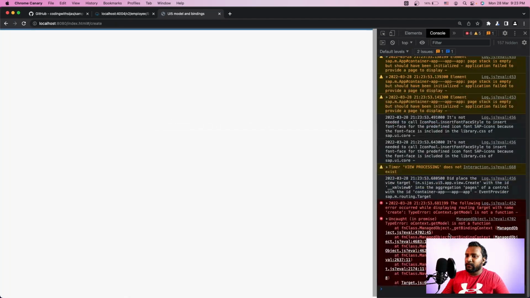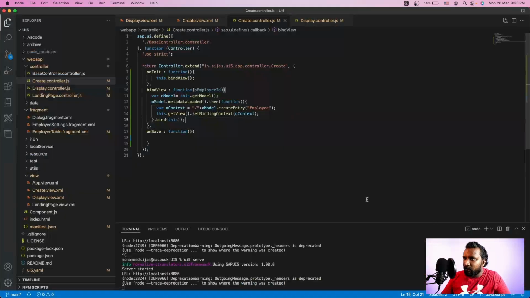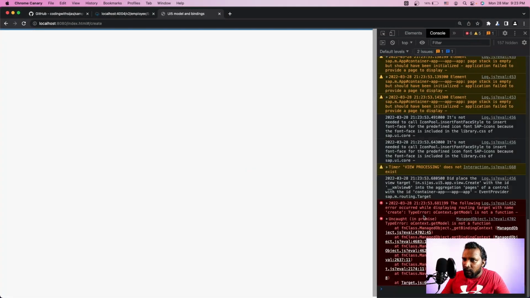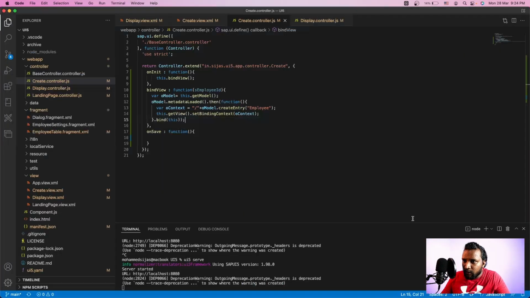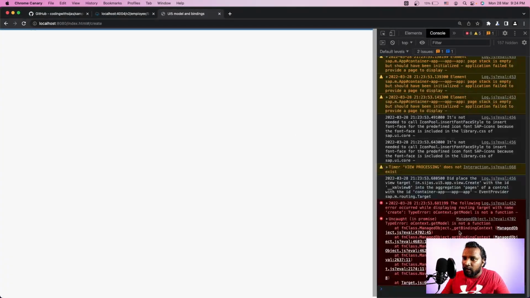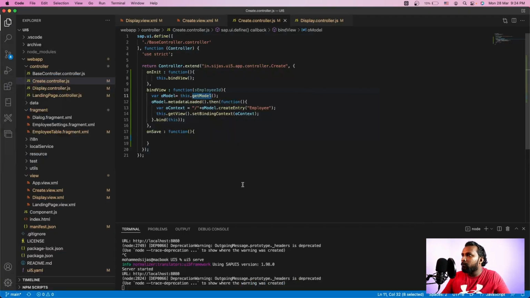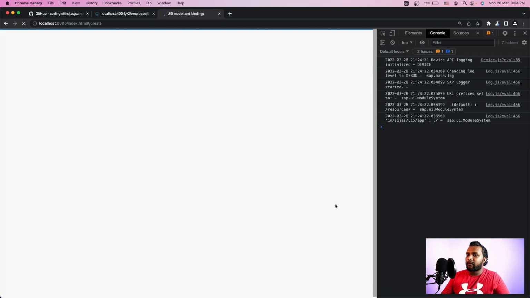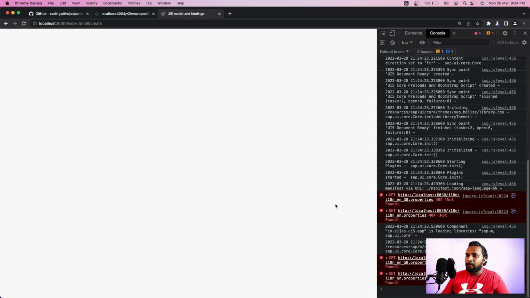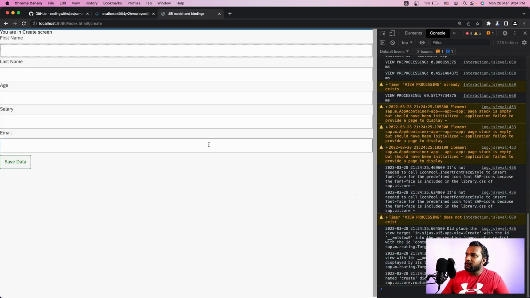Let me see if everything is working fine. Yeah, we have an error here. This is get model failed. So our promise, get model is not a function. Where do we have this error? Oh, context.getModel is not a function. Okay, sorry, we shouldn't append anything. We should directly give it oModel.createEntry. So let me just refresh the page. The context is created, everything is here.